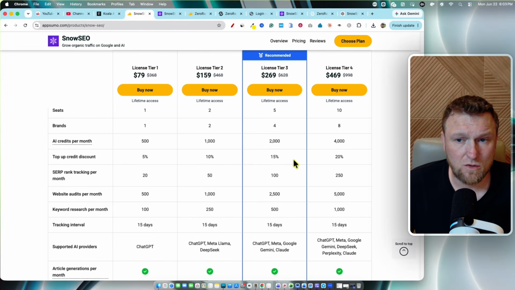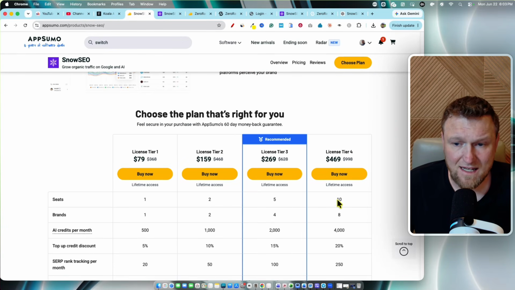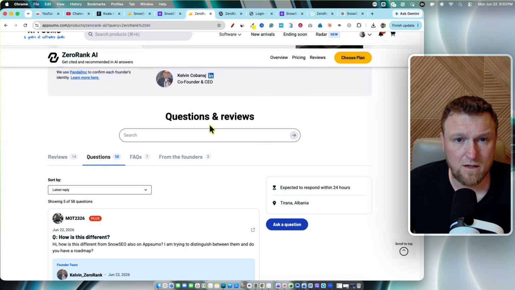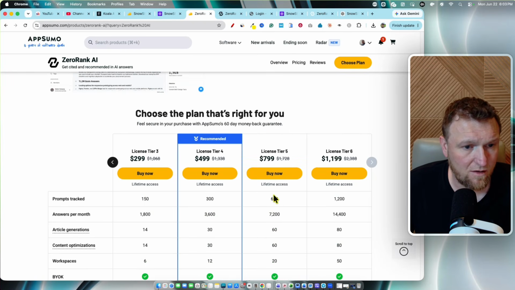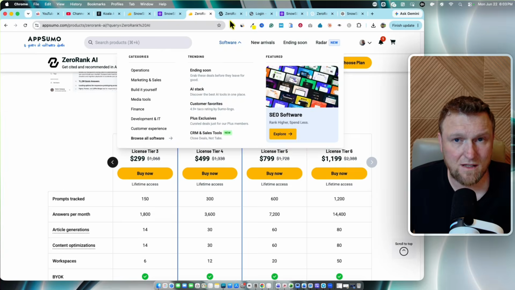When you have this giant tool over here, you get up to 10 seats, 8 brands right over here, and then ZeroRank. Let's go over to ZeroRank real quick. And they actually have like unlimited seats. So it's not even a thing right there.